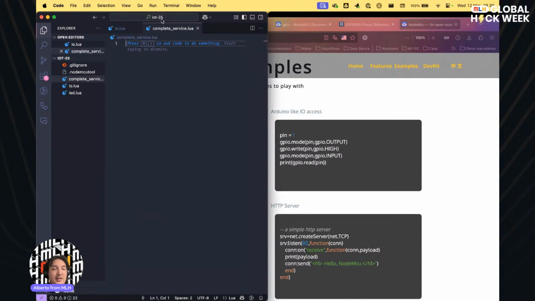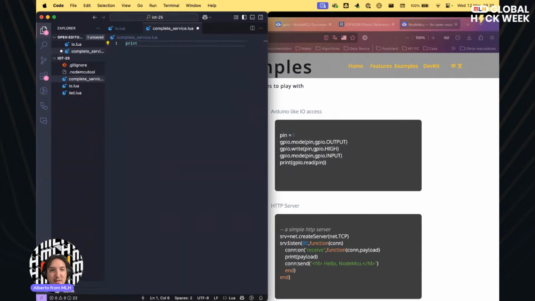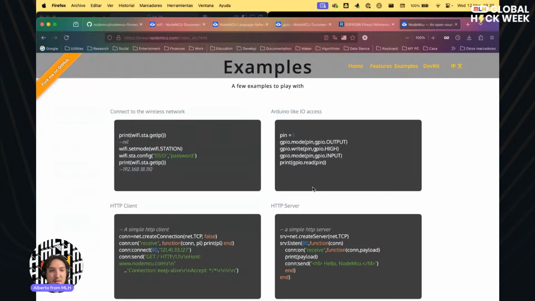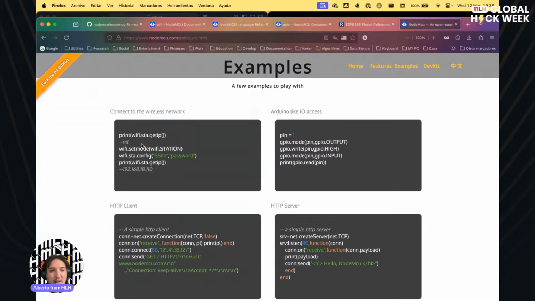And in here we're going to say print wifi.getip. Okay, that's for getting the IP. Okay, we can copy the full example.